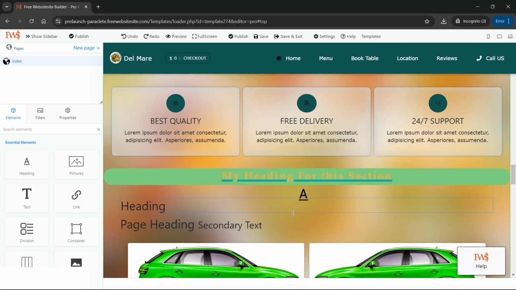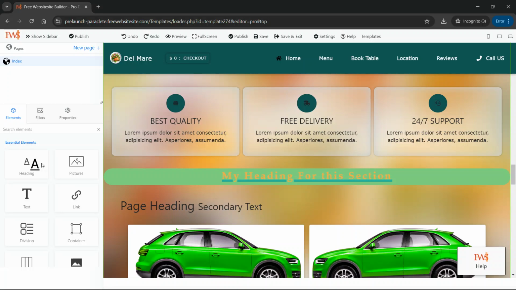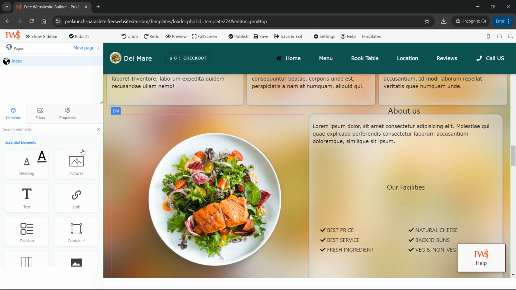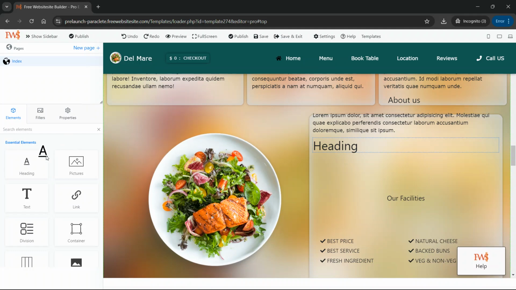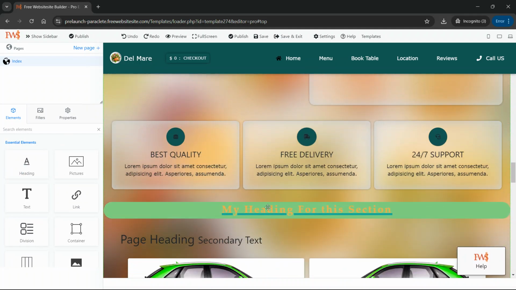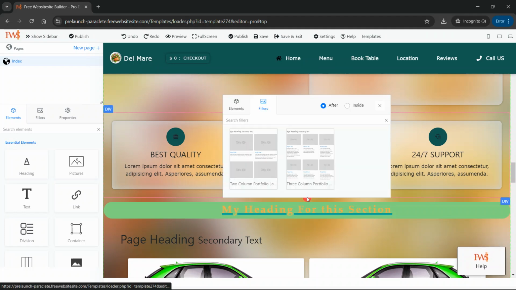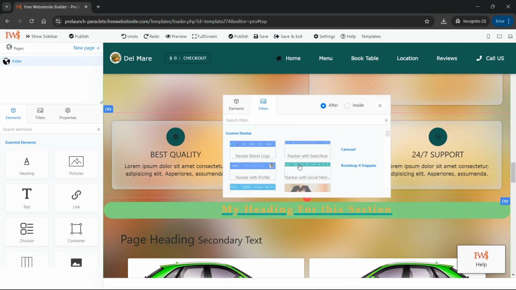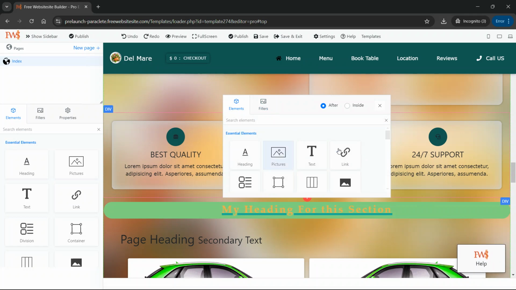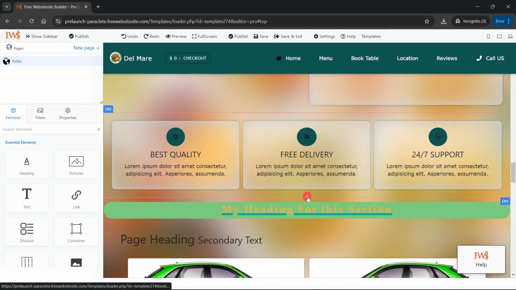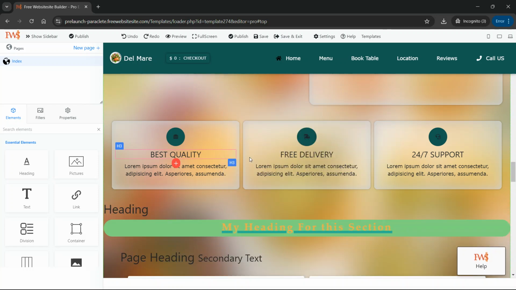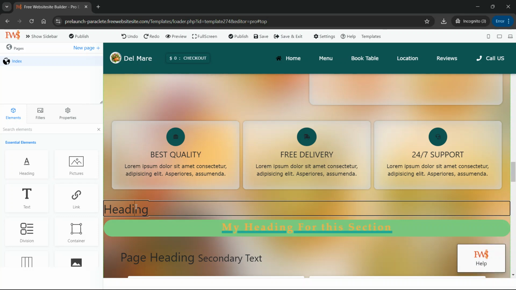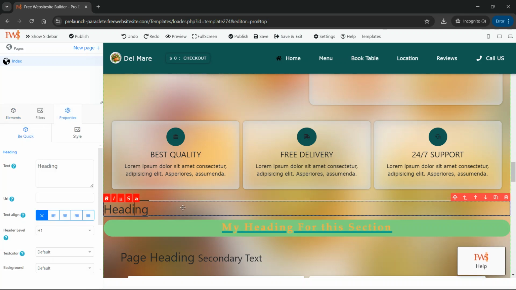First, let's talk about placement. While dragging and dropping is useful, it can be a bit tricky when working with tightly designed templates. I recommend using the Add Element feature instead. It allows you to select a specific area where you'd like to insert a new heading without disrupting the design. When you hover over a section, you'll notice a red plus sign appear. By clicking this, a panel will open, similar to the one on the left, and from there, you can select the heading element. Once selected, the heading is inserted seamlessly into your page.